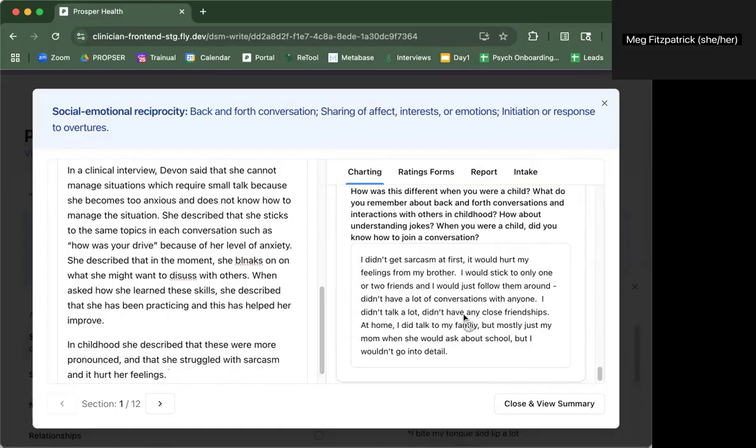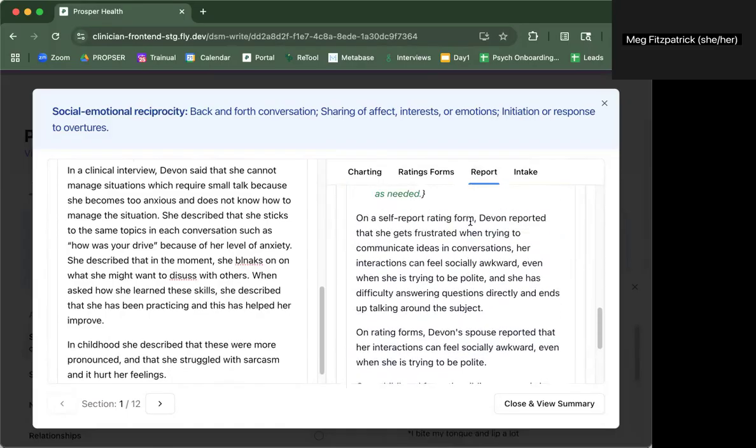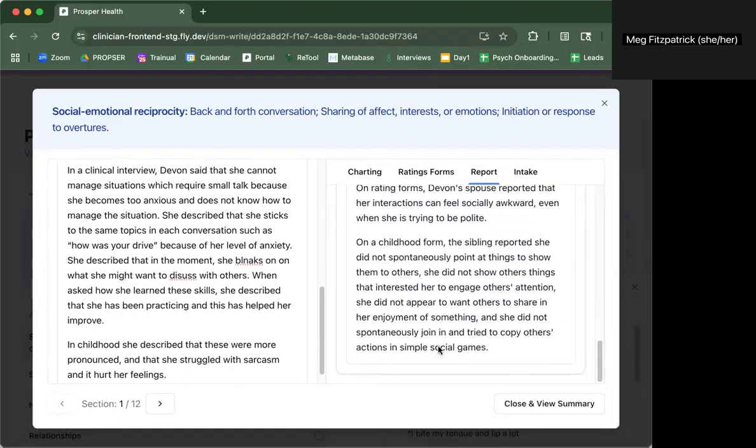I'll add a little bit more here because there is really good data in here. And that is going to be how I write that. If I go over here to this report tab, I can see what I included on those self-report, other report, and childhood form rating forms.